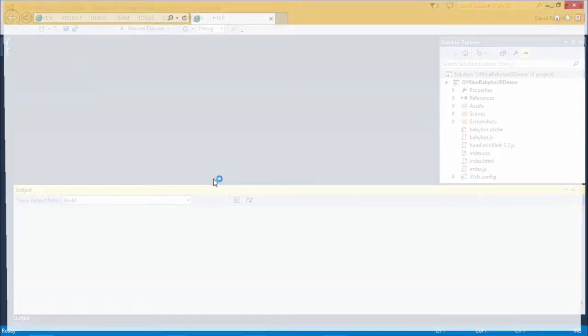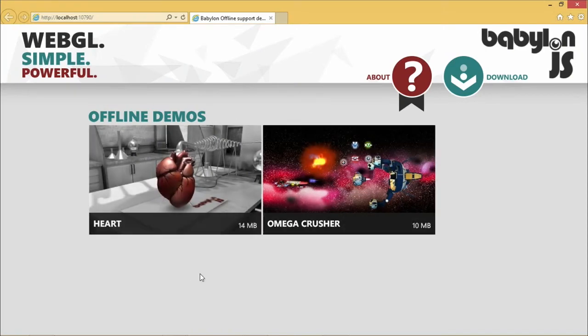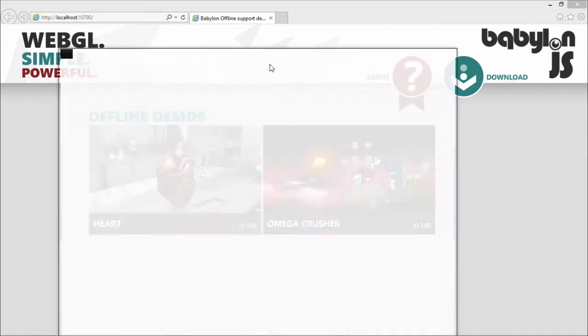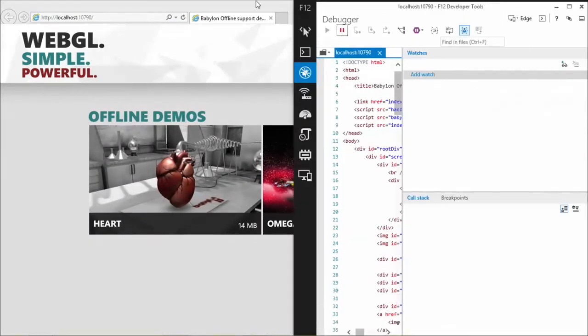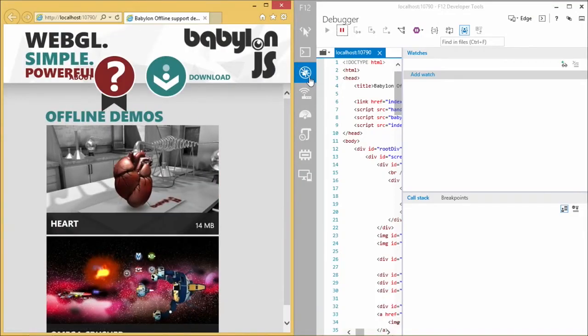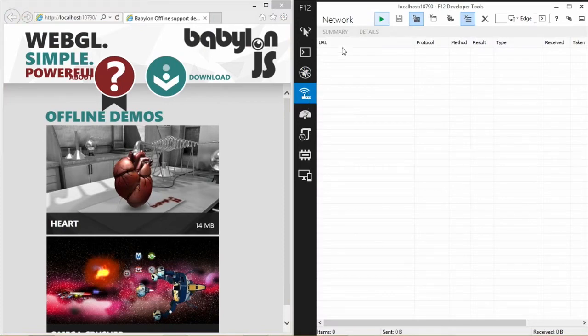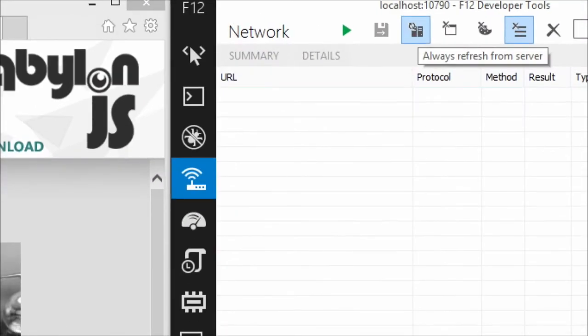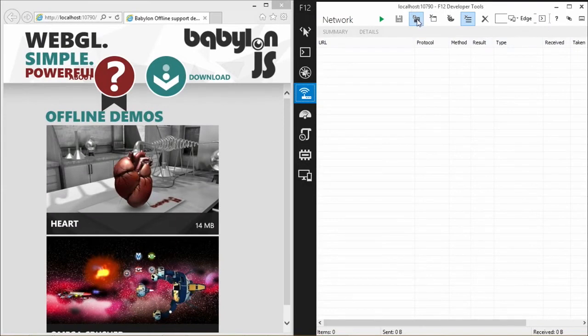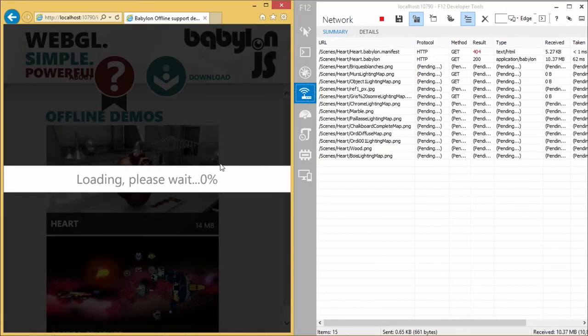Control F5. This is a part of our website that I've been using. If I press F12 and put that here, you can have the network view. You've got to tick this specific option, always refresh from the server, to be sure that IE won't try to load from its own cache. So I want to force a reload from the web server. I'm going to start the capture, and I'm going to load this scene.